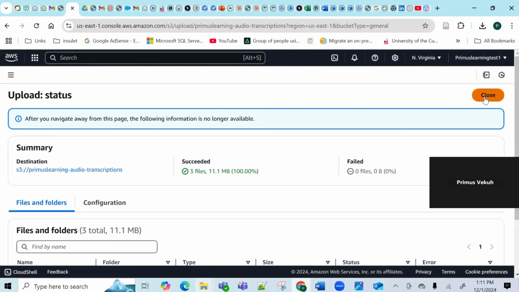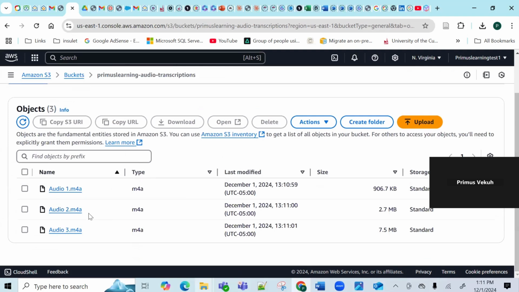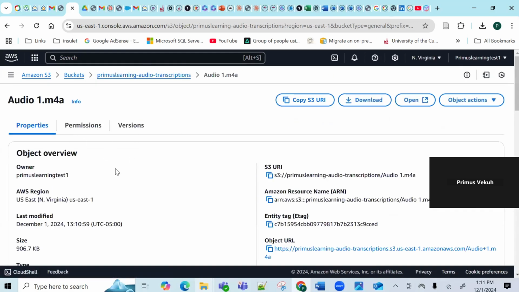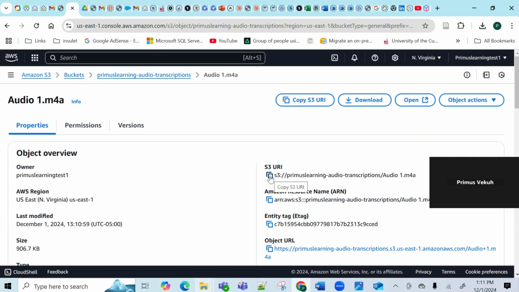So you can just close this and go back to that bucket. You see, I have 3 files. If I wanted to put these files each in a folder, I would just create a folder here and put them inside, but we'll not do that for now. So let's open this and copy this link right here, the S3 URI, because we'll use it in the transcribe job. So copy this.